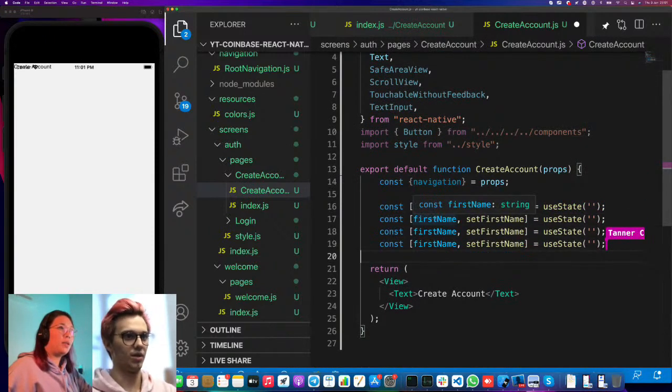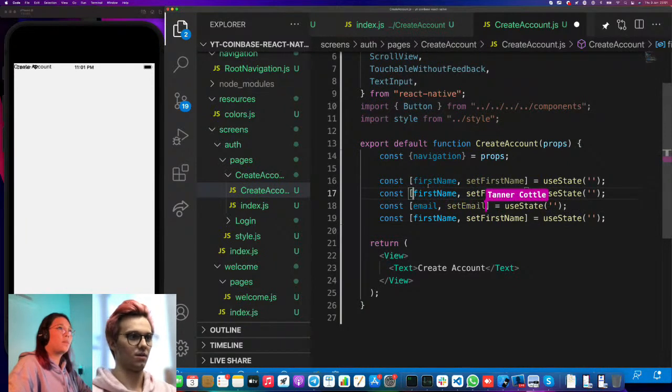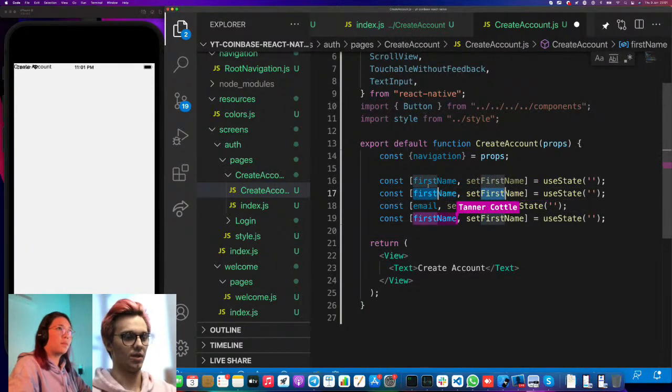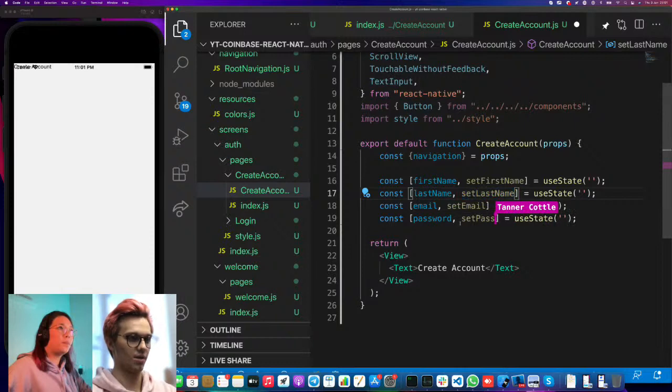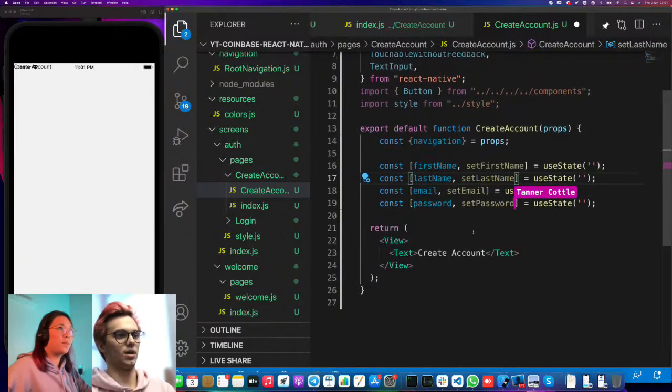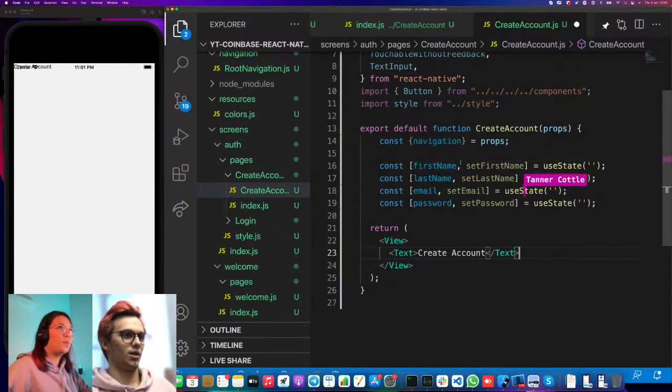What else do we need? We're gonna need first name, we're gonna need last name, we're gonna need email. So set email. And we'll need password, set password, and then Jessy's changing first name to last name for that second line there. Yep. All right, so we have first name, set first name, and then so forth, right? All of these are going to be just empty strings to start with.